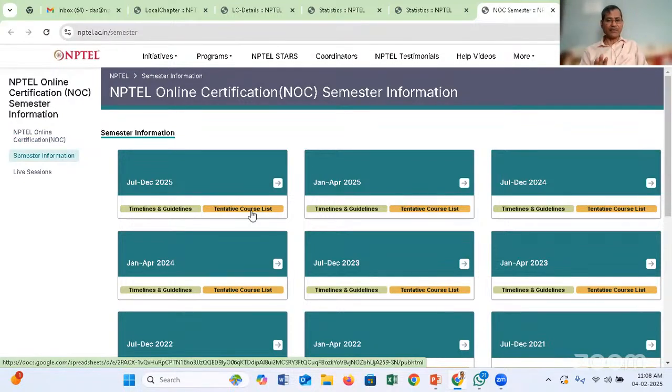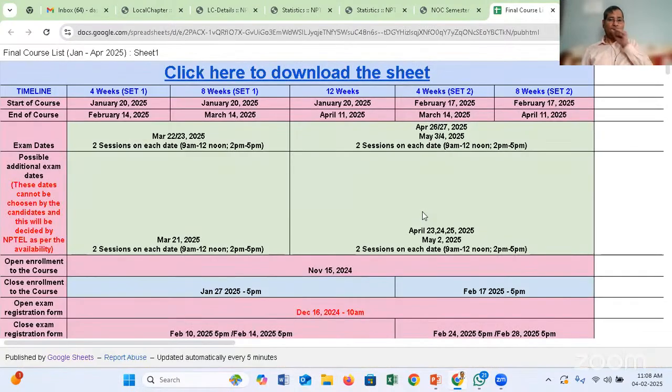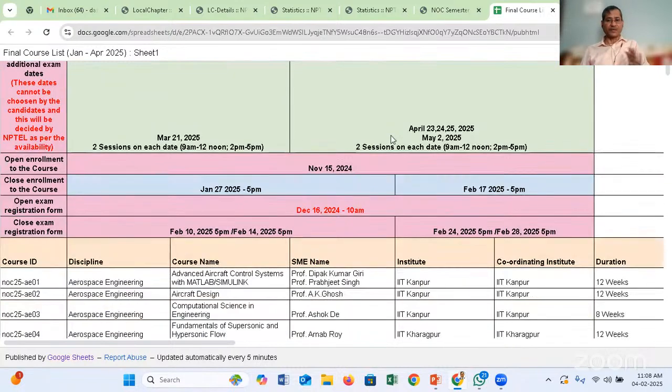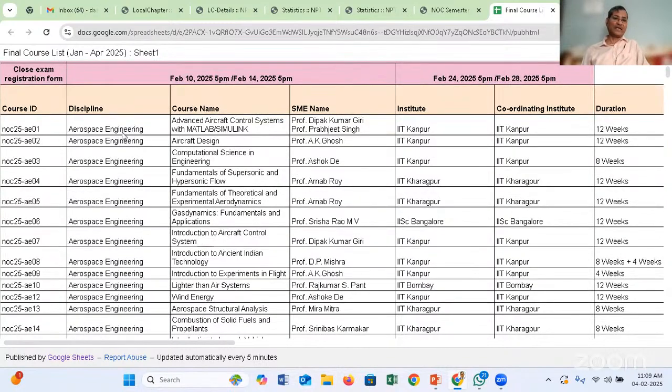But this is tentative data. We will be continuously updating it with every passing day. And here in January to April 2025, if you click on the course list, you will find a downloadable Excel sheet. The timelines I have already talked about were taken from here. And you have the list of the 869 courses on offer.